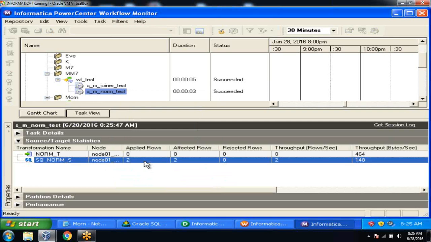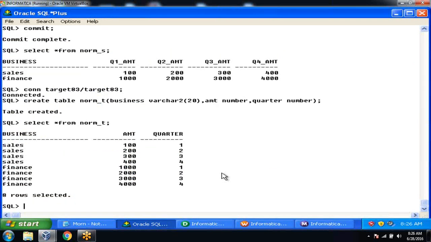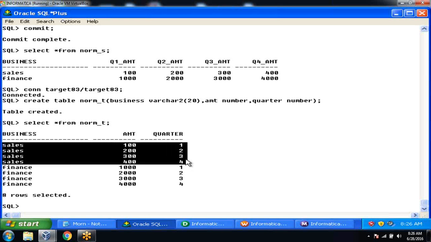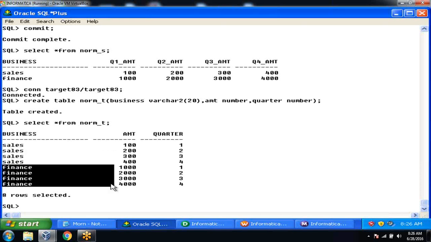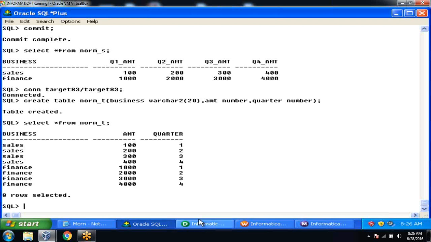Now you can check in the database as well. Select star from the table. See, sales 100, 200, 300, 400, 120. Again, finance. So here my requirement is changing. Instead of quarter, instead of 1, 2, 3, 4, I want to display a continuous sequence. Then what do you need to do? Any questions so far?